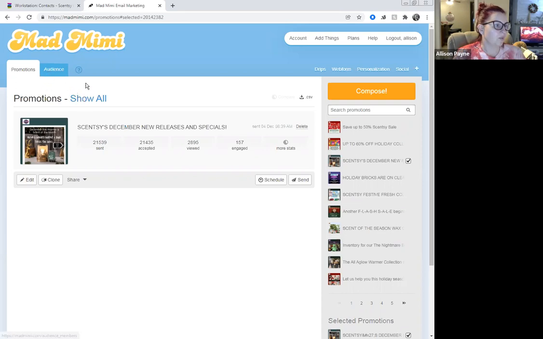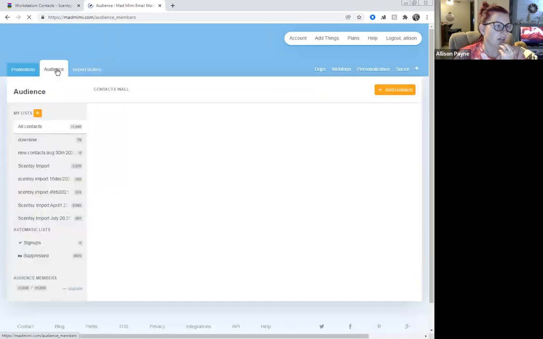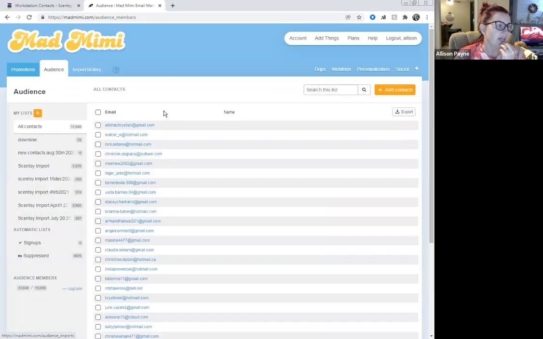When you get into this, you would have to sign in and set up your name and your email. I believe you might get it free as long as you only have so many contacts, but then I think it gets to a point where you do have to pay, or you'll get a trial. I've had it for so long, I can't remember how that works. When you sign in here, this is where it says promotions, audience. So you click on audience. And this is where I import my list.